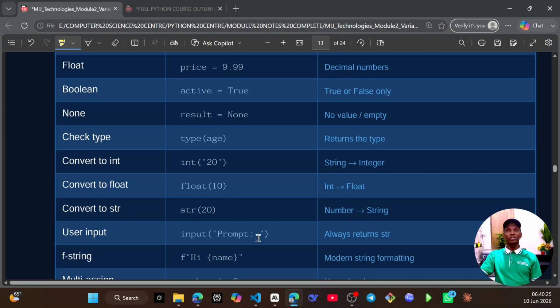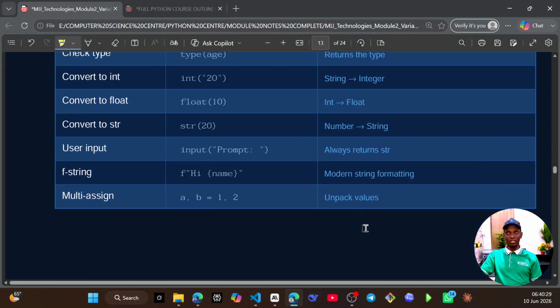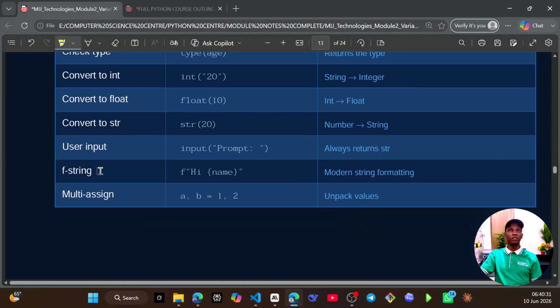Then user input, the prompt always returns a string, not anything else. That is by default. And if you want something else, you could go into manual conversion. The f-string is used in modern string formatting and modern string concatenation.